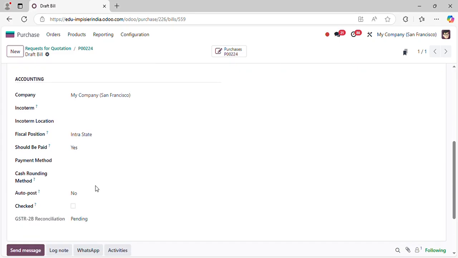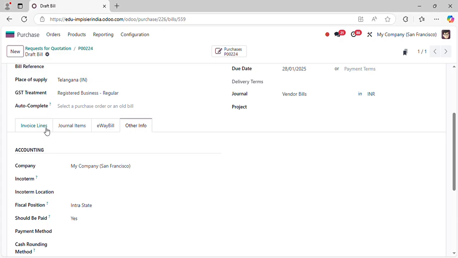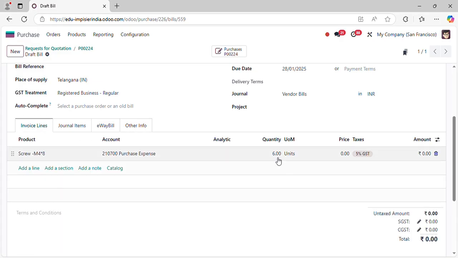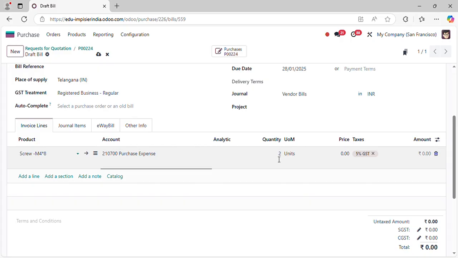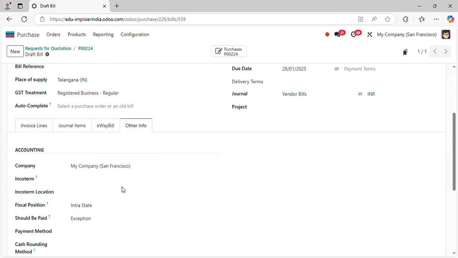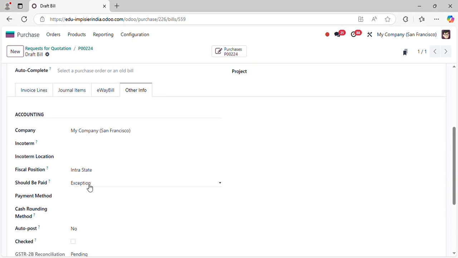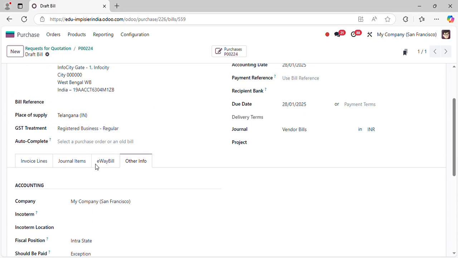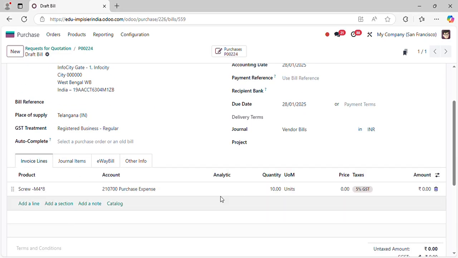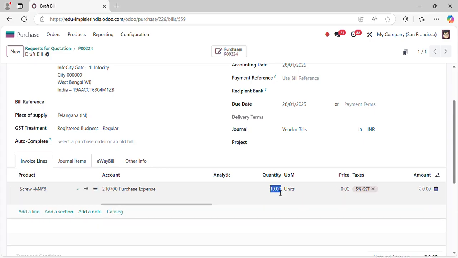If we go to the other info, it shows should be paid yes because it's billed for the 6 quantity which have been received. Suppose I change it to 10. If I go to other info, it will be shown as an exception because we are paying a bill for more than the received quantity. That's why it's showing the exception. It won't stop the process of paying the bill, but it will be shown as an exception. We can check there whether the bill is payable or not according to the received quantities of goods.